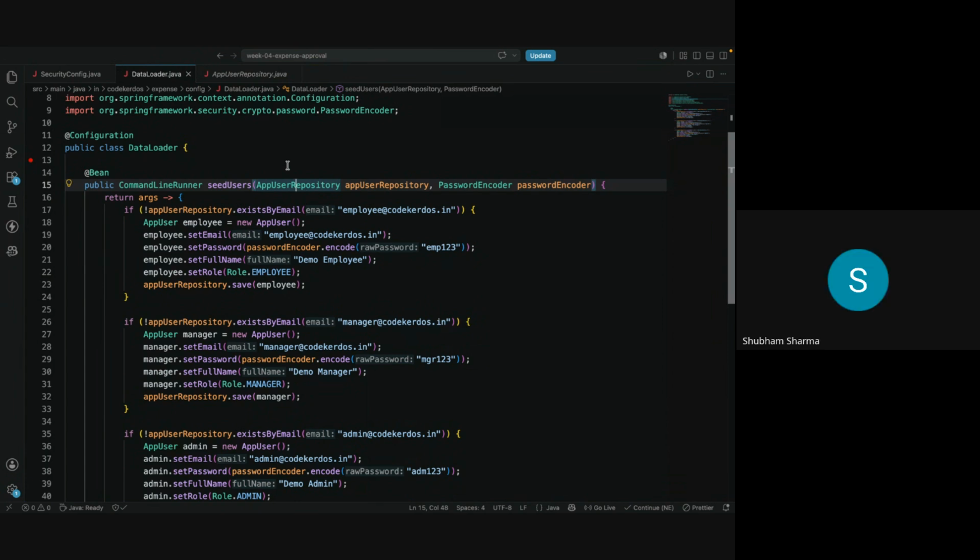In that case, how will it get created and how will it be checked? Because I think this is hard coded, right? So it will only work for these three emails. Yes, correct, correct. It can only work for these three. That's why we have said data loader.